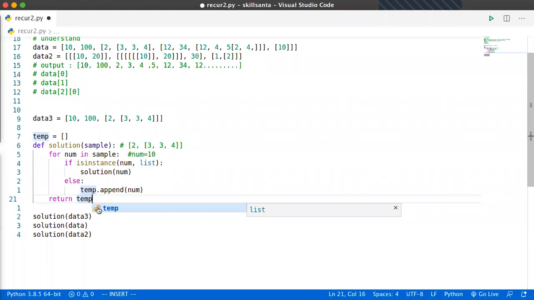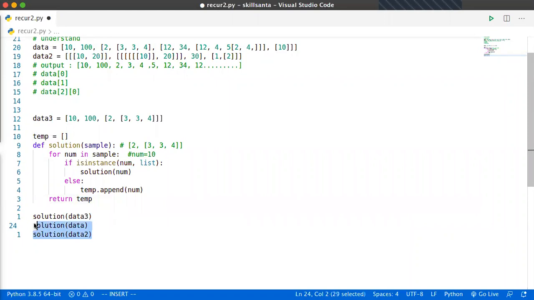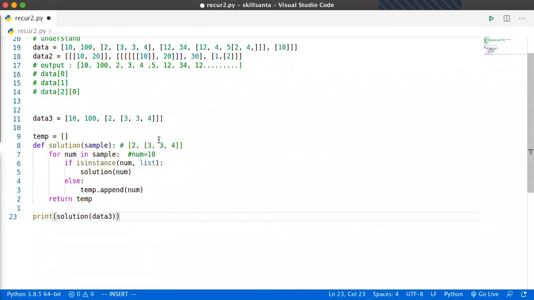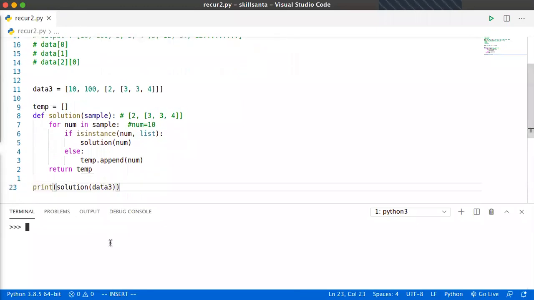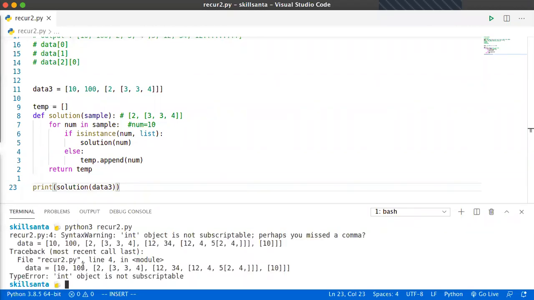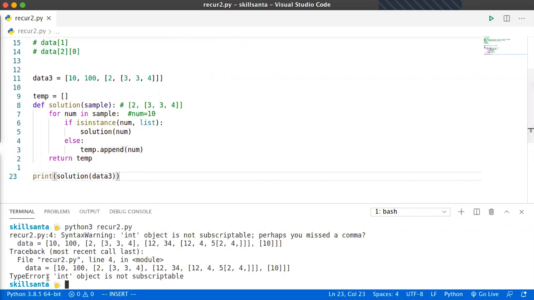And now the point is, let me execute my program. First of all, I'm trying to solve the first problem, print the data 3. That's cool. Let me save my program and execute it. What's the method to execute your program? This is the way, recur2.py. And now, my bad, just give me a moment. It says not subscriptable, where I have subscripted my integer.